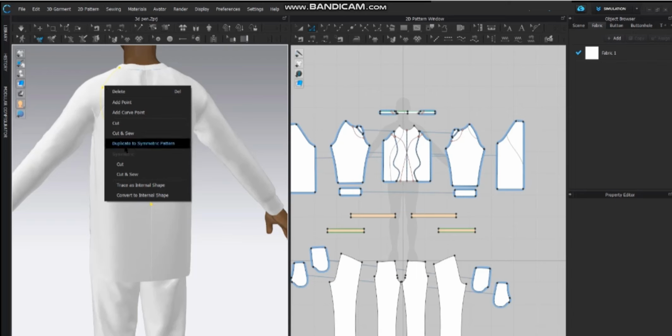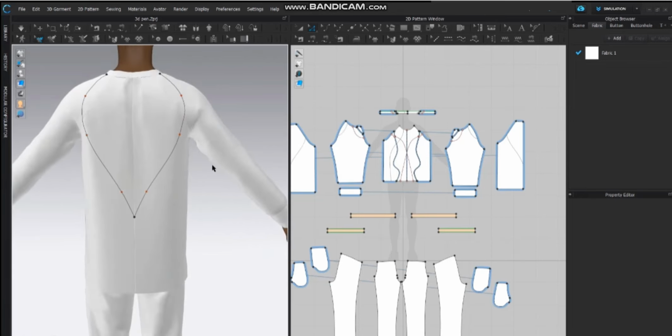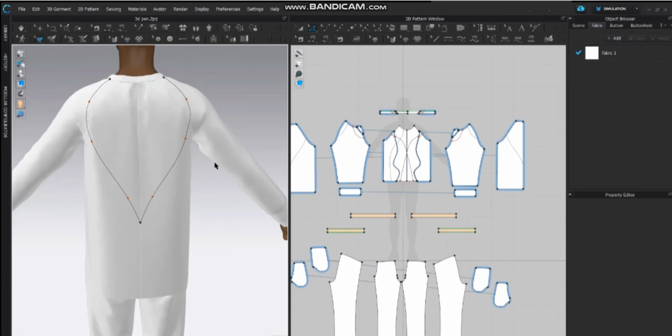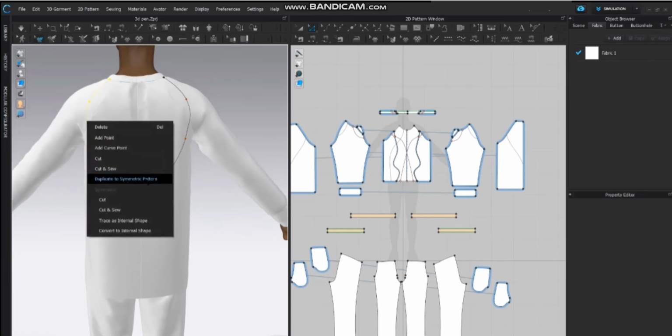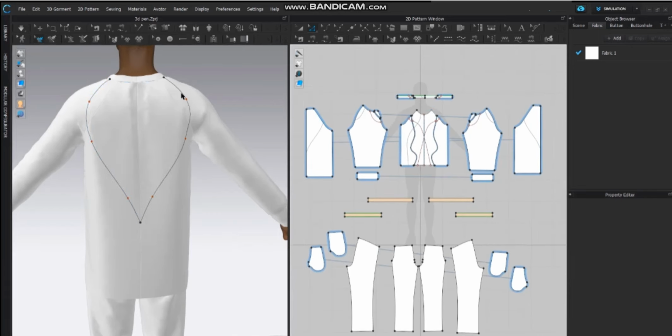We have an option for duplicate to symmetric pattern. So if you want to see how this seam line may end up looking when it's opened or has a symmetrical marking with it, you can choose duplicate to symmetric pattern. And then you can see that preview on your patterns and your 3D garment.